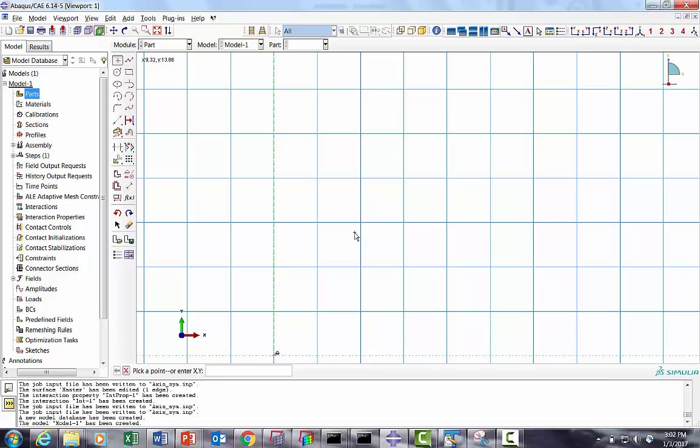Now whenever you do any Axis Symmetry problem, whatever you are going to do, you have to do it in the first quadrant. That is a rule with Abaqus. In case you try modeling elsewhere, it will not take it. First quadrant means your x should be positive and y should be positive. X can be 0 also. It cannot be in the second, third or fourth quadrant. You have to do all the modeling in the first quadrant.